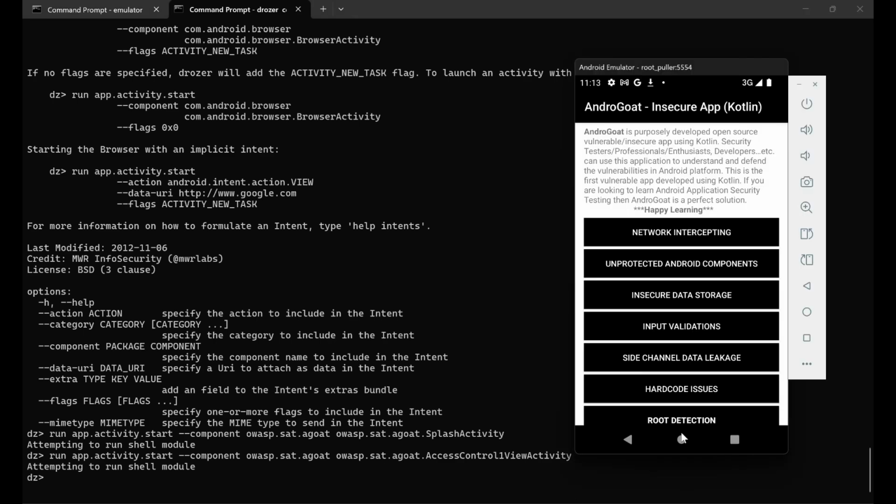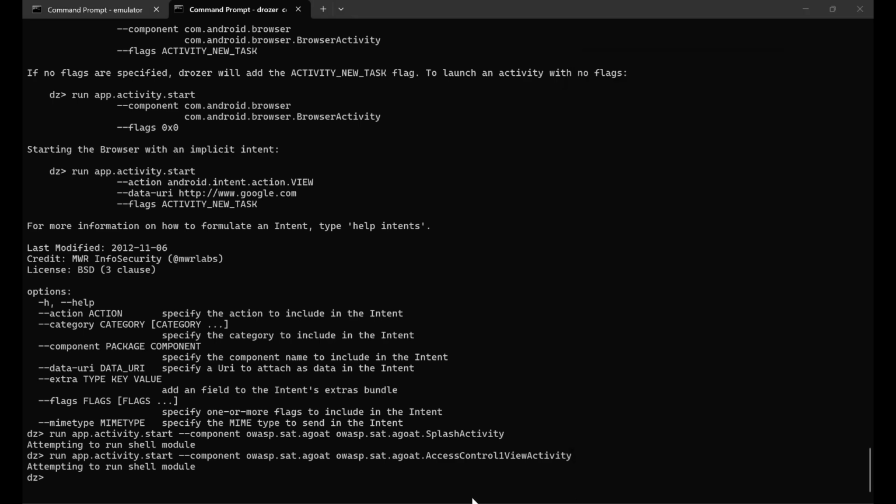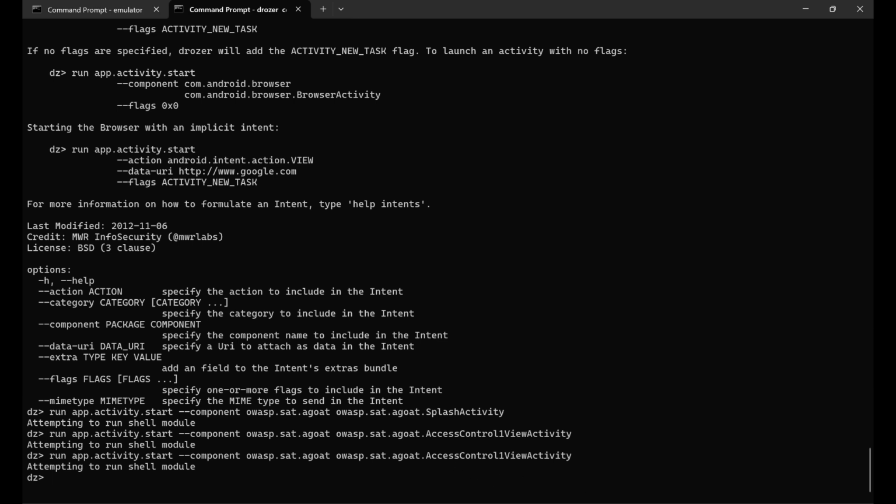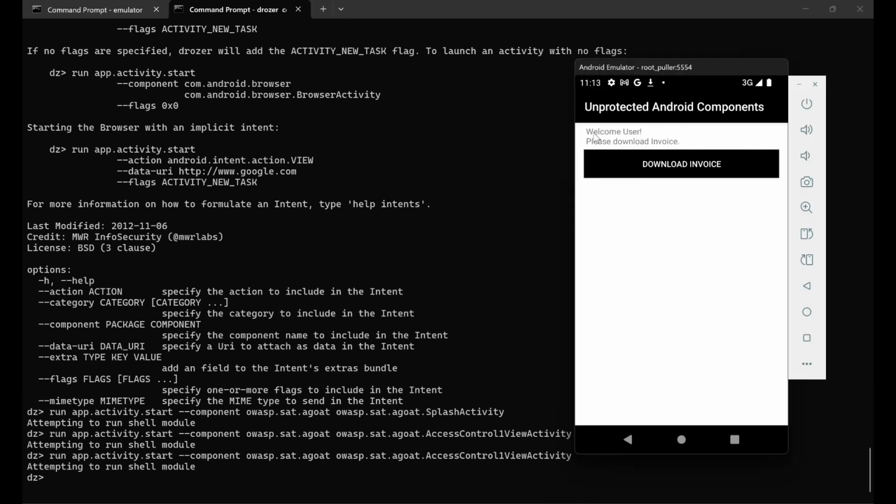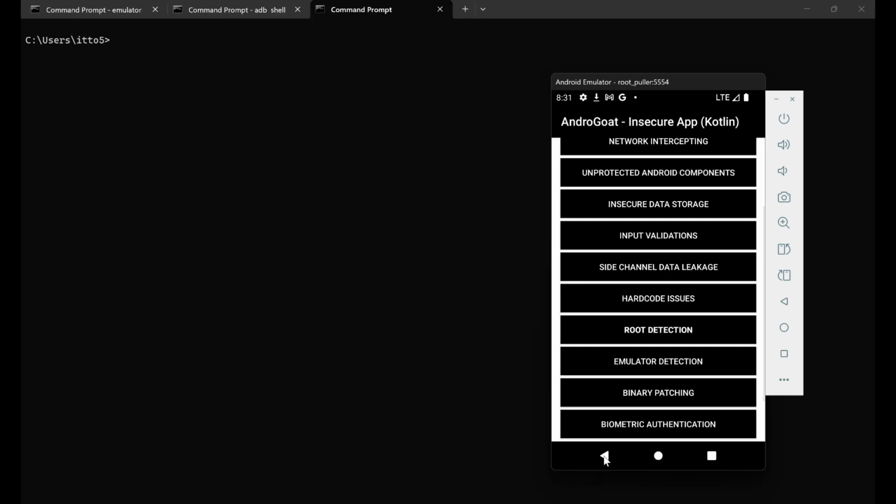We have to return back to Drozer, run the command again. Okay, welcome user, please download invoice. We are able to get to the invoice page without needing to give it the right pin. Okay, let's move on to the final challenges: network intercepting and root detection. We'll start first with root detection.